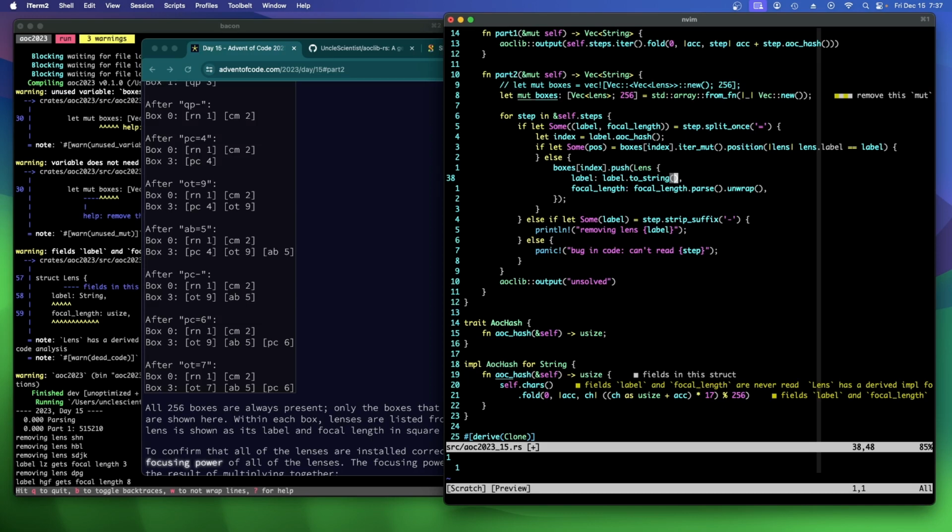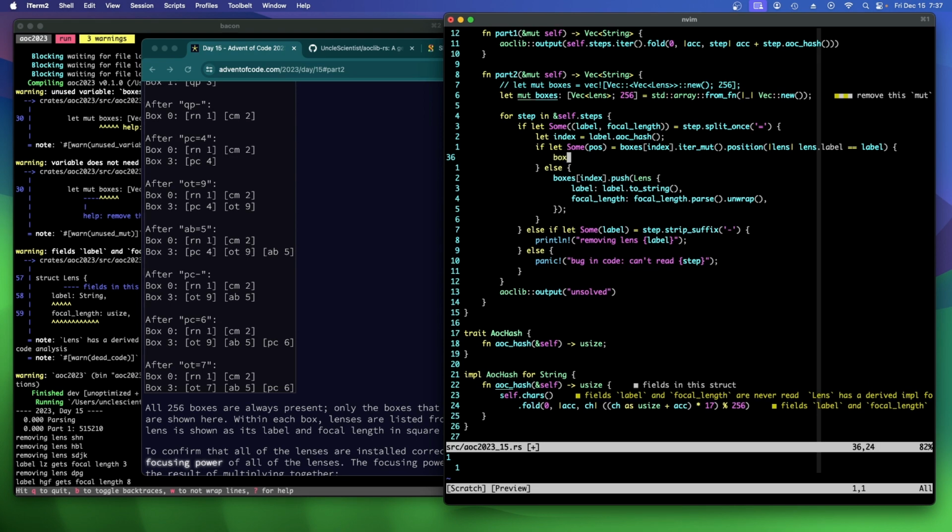Scoop says you want find, not position, and find gives you the entry, not the index. Oh yeah, I was just going to use boxes of index position. But you're right, if we get the entry directly, then we don't have to worry about that. It still says unknown. Lens dot pattern not found.